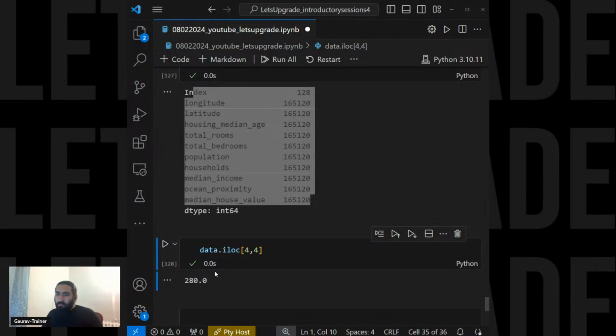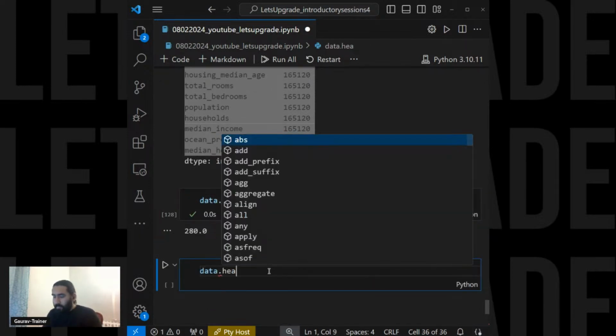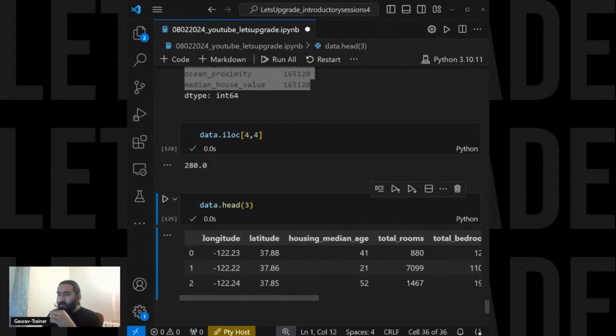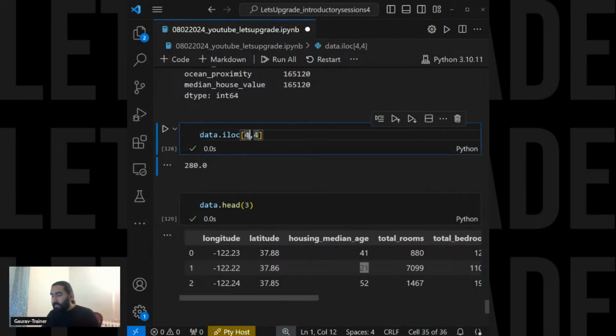So 4 cross 4, whatever it is, I'll quickly print data.head over here. Do you see, the first column's index location is 0, second column index is 1, third column index is 2, right? So column number 2 is house median age, and on the zeroth row it is 41, on the first row there is 21. So I need to print the first row of the second column, and you see it is printing 21.